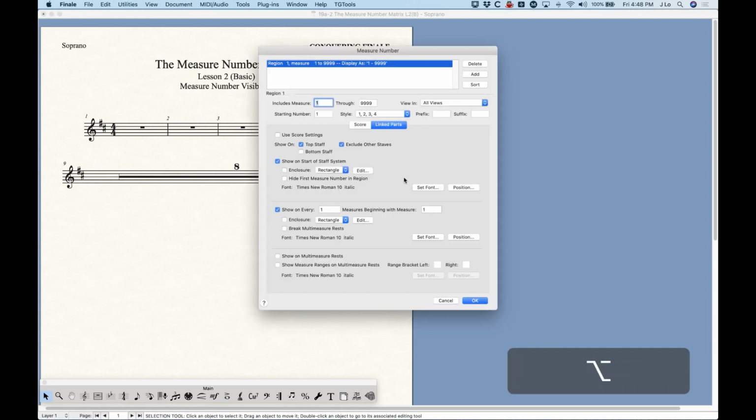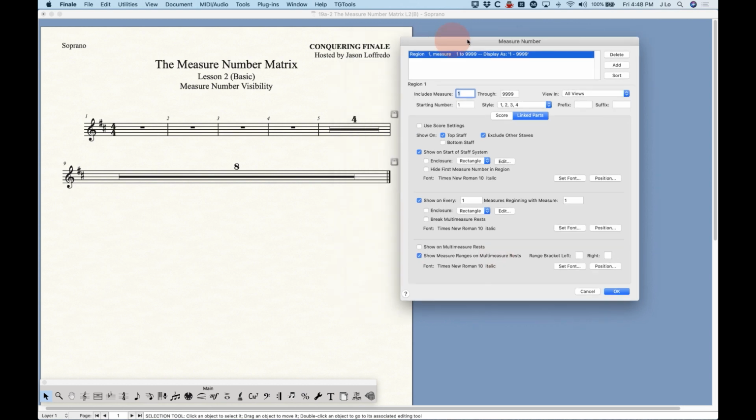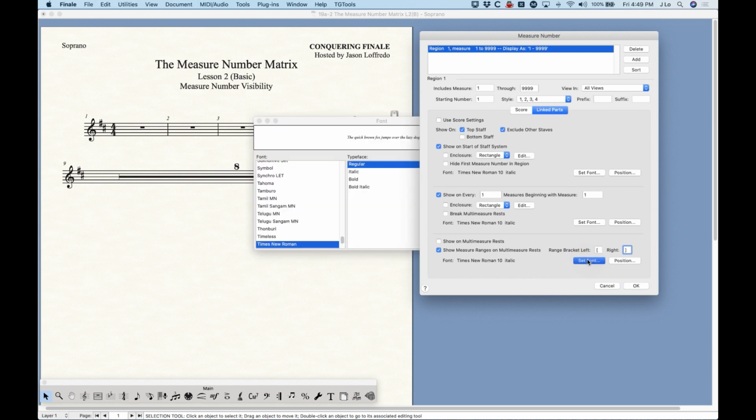All right. The more useful piece of this last section is the show measure ranges on multi-measure rest. Now this is what's going to allow you in these multi-measure rests to show measures 5 through 8 in this case in a certain way, and you have the option to choose a left and right bracket. I always like to use the square brackets for these, so just enter a left square bracket, a right square bracket. And you can set your font.